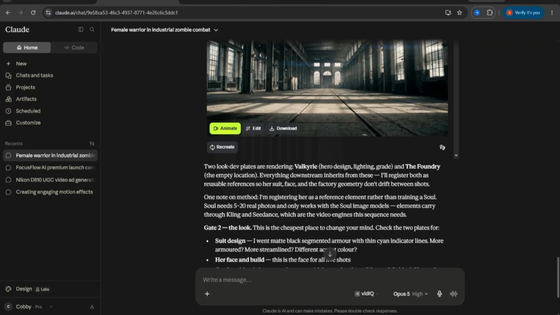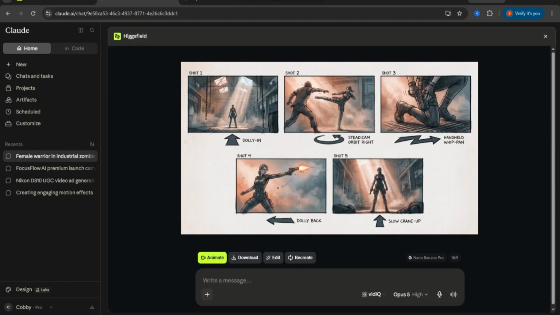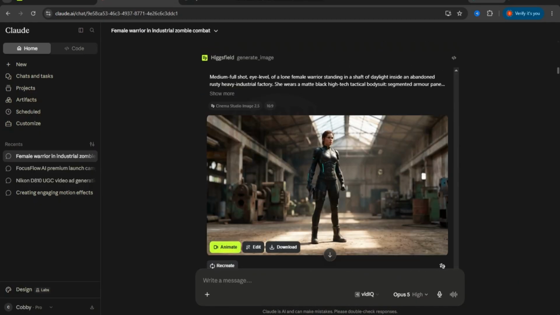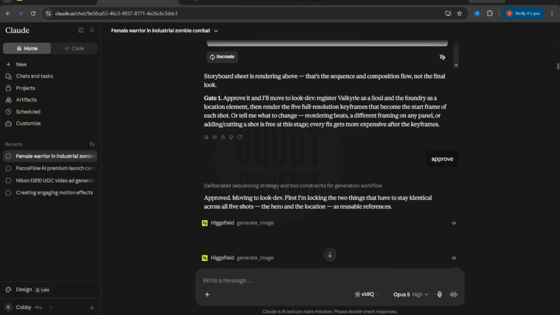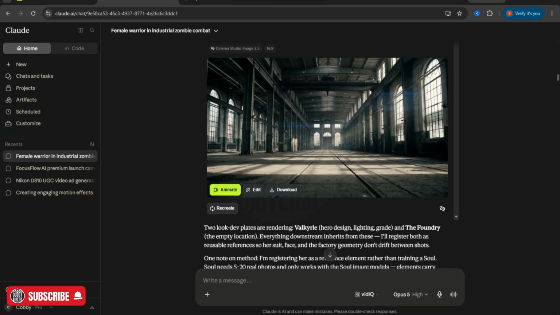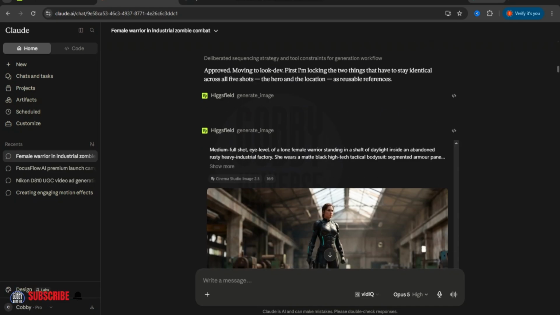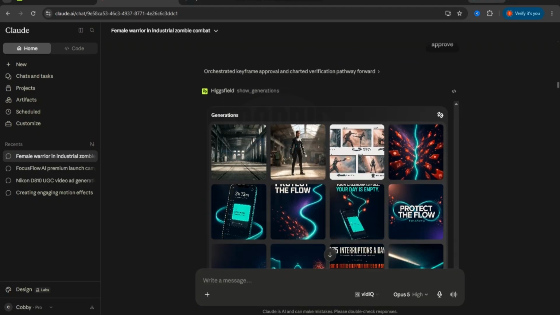It starts with a dramatic dolly in to establish the environment, transitions into a smooth orbit during the combat, switches to a handheld whip pan for the weapon draw, pulls back during the gunfire, and finishes with a slow crane-up hero shot. This is the kind of visual planning you'd normally expect from a storyboard artist before filming even begins.